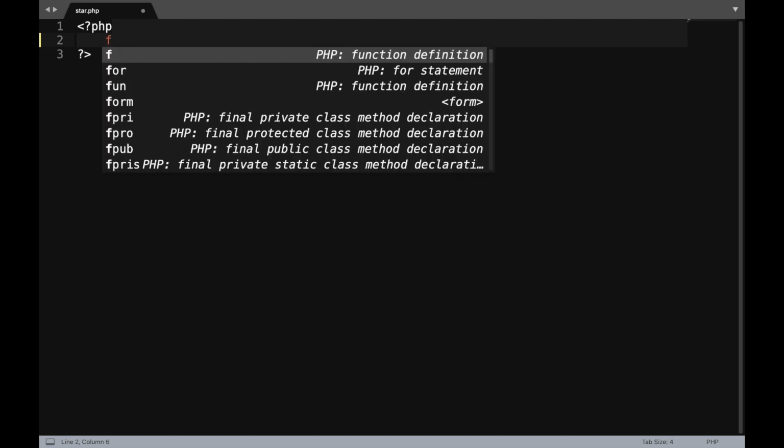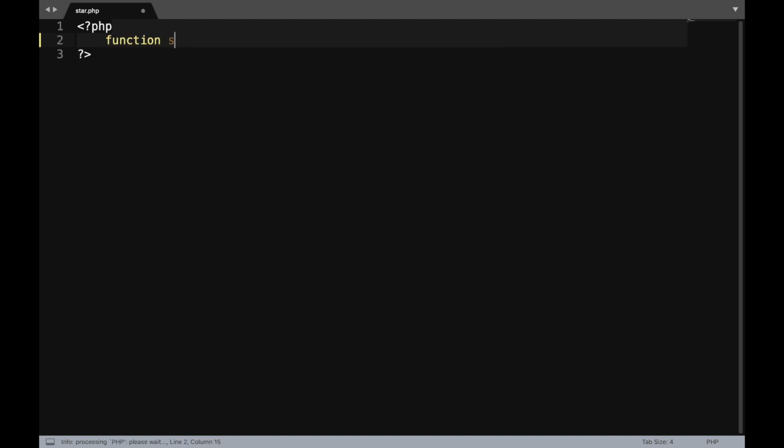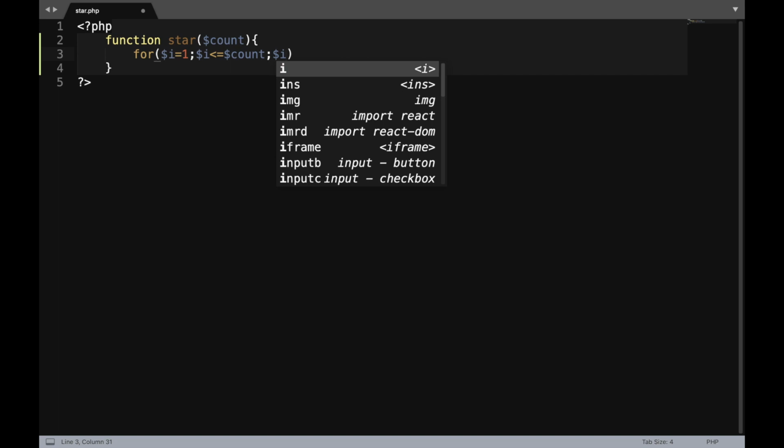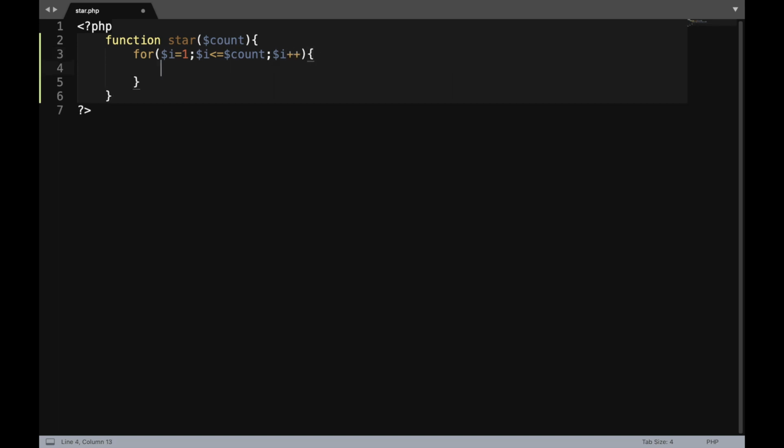So we have to make a function star with a variable count, and for i equals 1, i less than or equal to count, i plus plus. That's for the line. And for j equals 1, j less than or equal to count, j plus plus. The second loop is for printing stars.